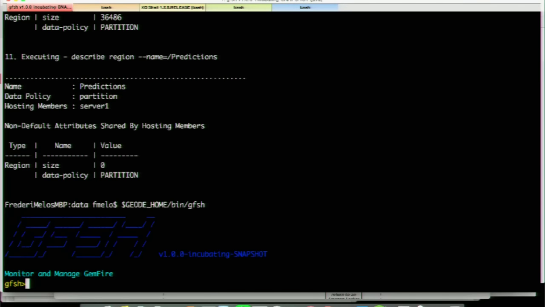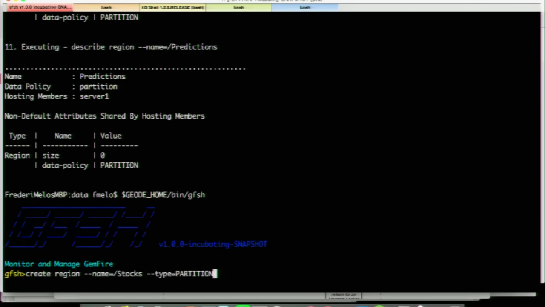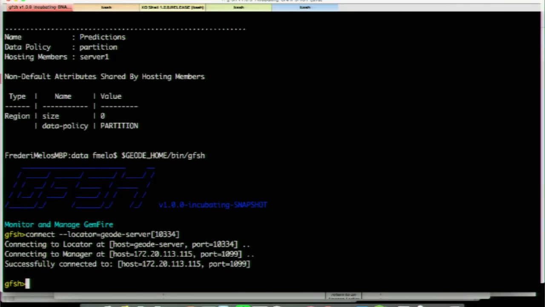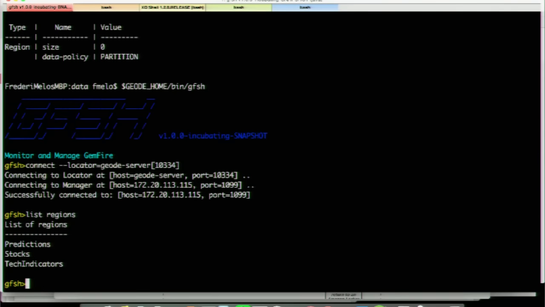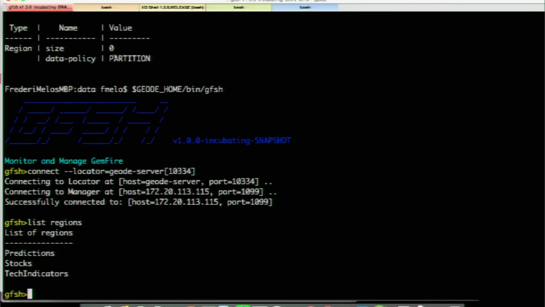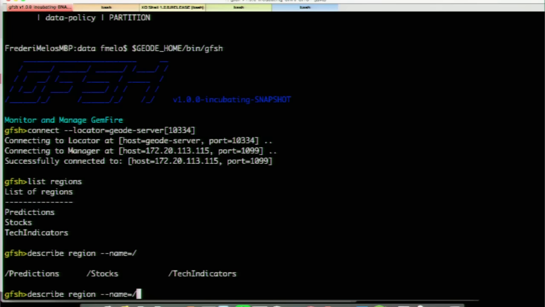If I connect to that cluster now, this is gfsh, the command line interface for Geode. Using this interface, you can connect to a running cluster and execute simple administrative commands. You can start a new node, stop a node, and check the health of all these nodes. You can also check information about the region.